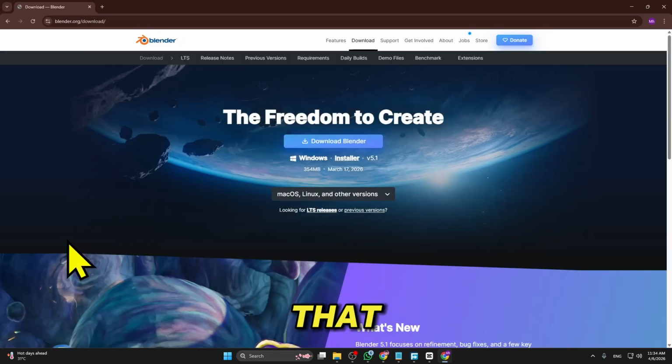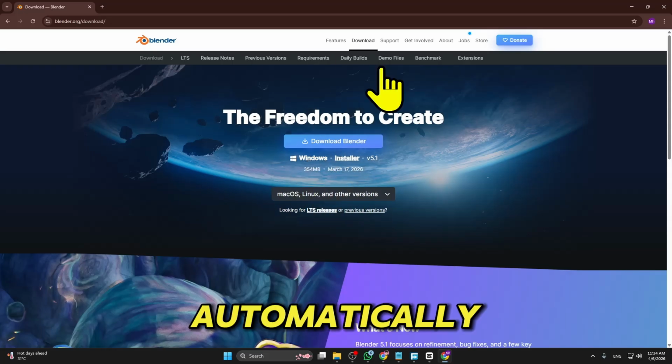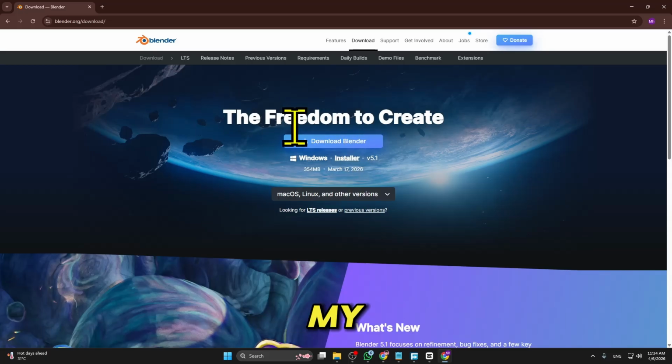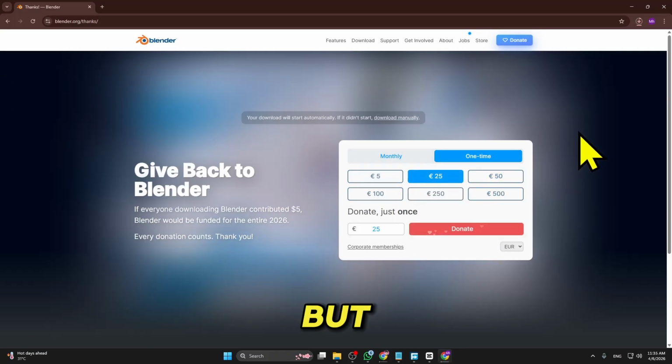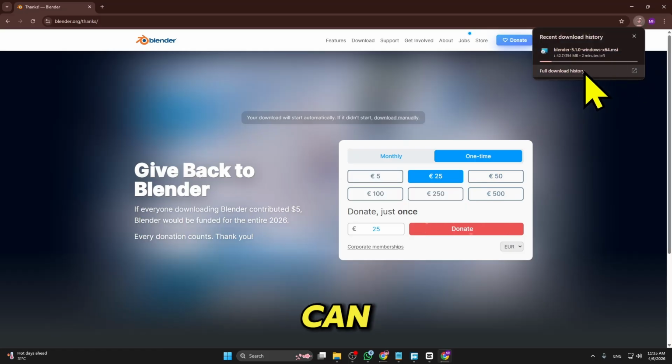If you click on that, it will give you the version you want to install. So I'm going to go for Windows. It automatically detects my Windows operating system. So click on Download Blender and it will start the downloading. If you want to donate, you can simply do that. But right now I'm going to show you how you can simply download it.